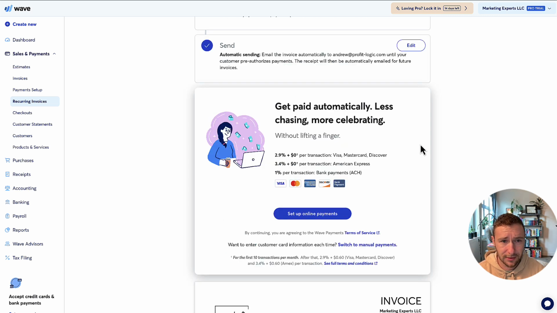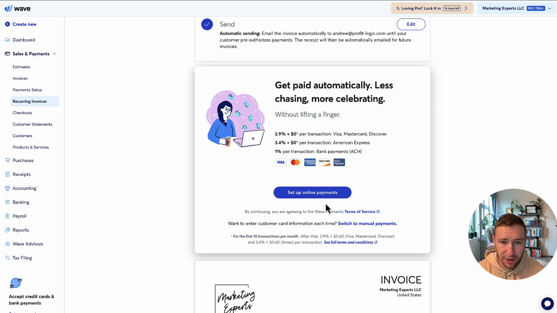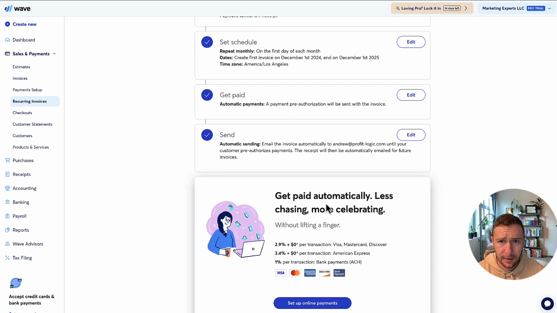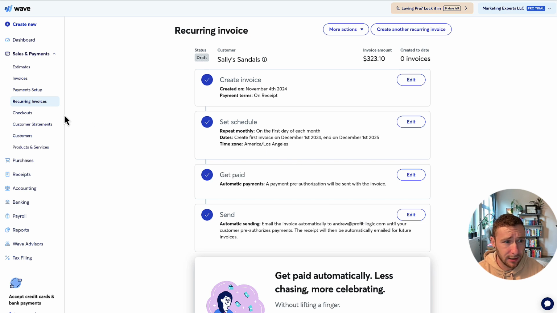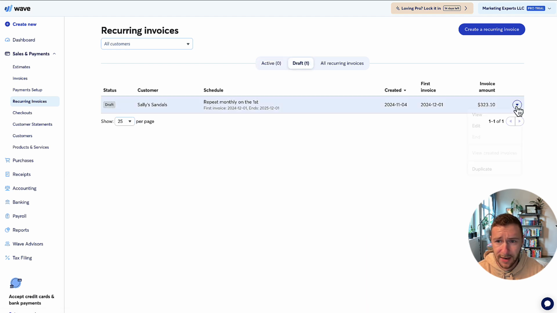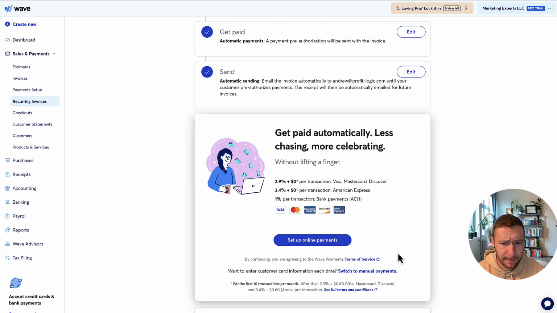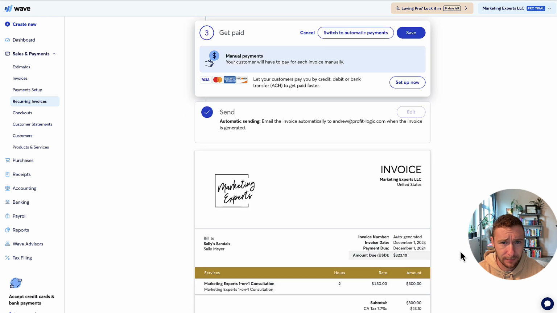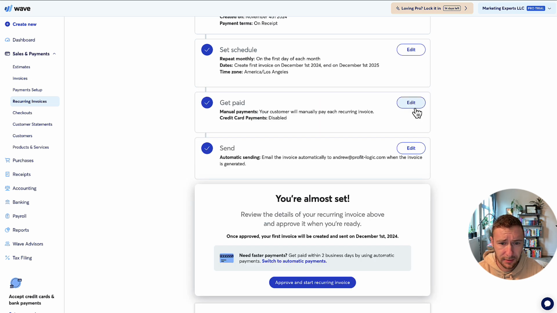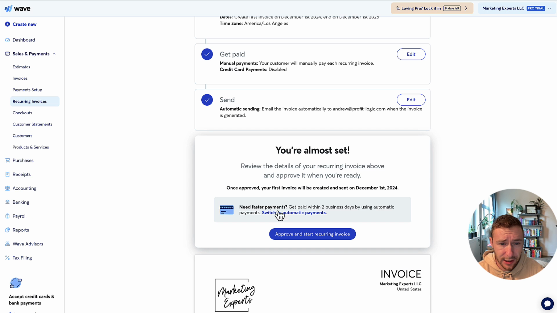So once you set the email, it'll try to get you to use their online payment option. You can just ignore that. And basically, it's all done. You can come back to recurring invoices and see there's one that's a draft. Make sure it's set up as manual payments so that you can move forward. And then once you're ready, you can approve and start the recurring invoice.